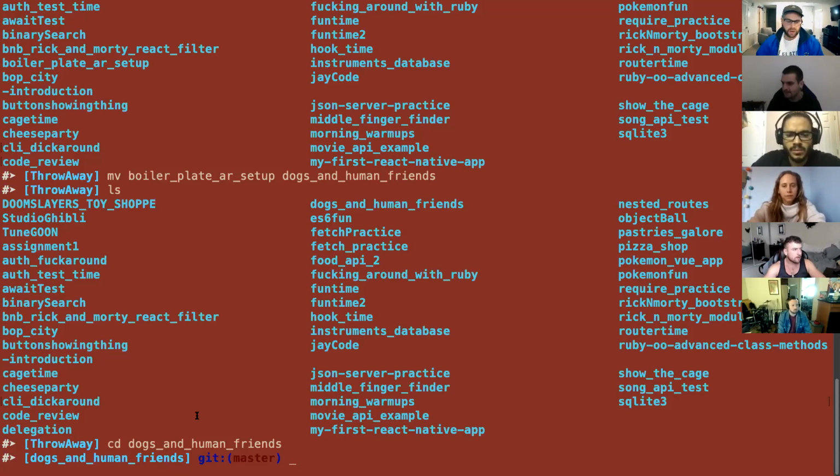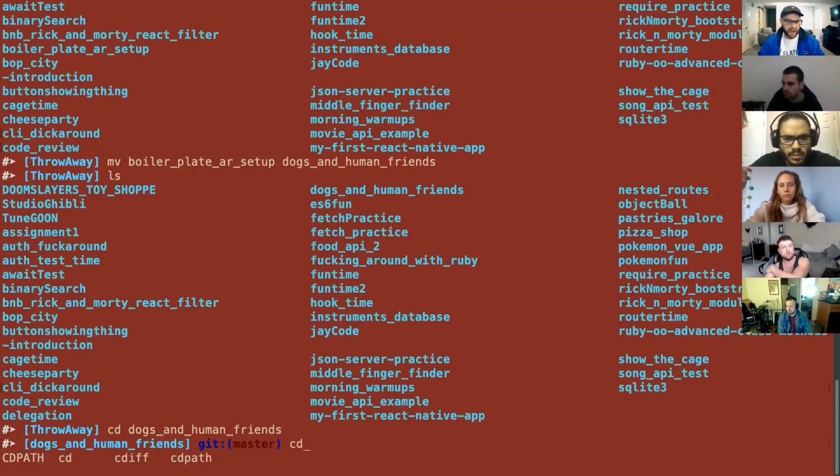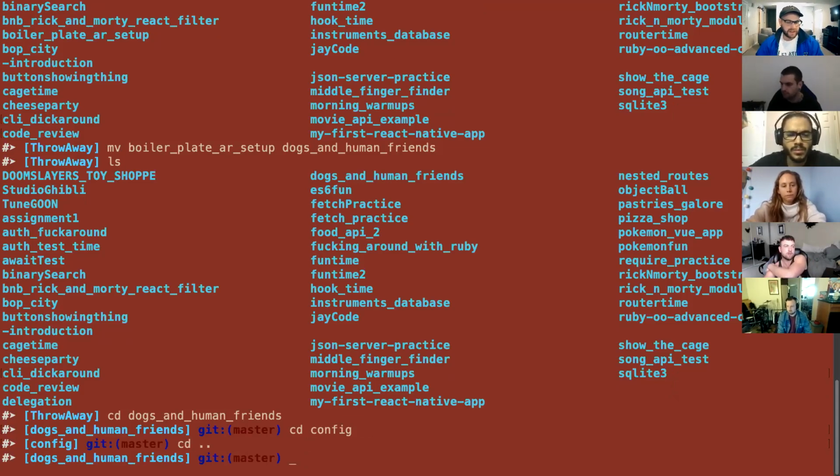So what that tells me is that there's a .git in, if anywhere, like let's say I'm in this dogs and human friends, I could cd to anywhere in here. Like I'll just cd into config, right? And it's still inside of that repo, so it shows up. But basically, it just tells me which GitHub repo I'm in, and that's super helpful.